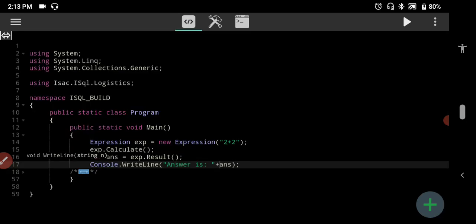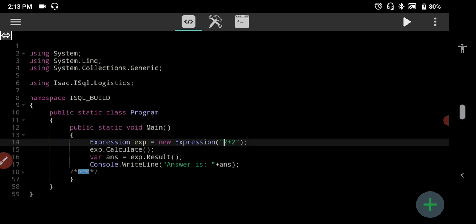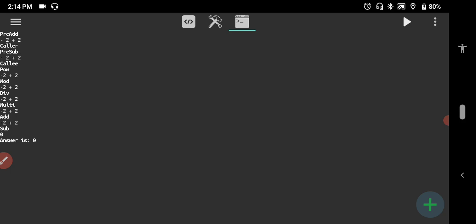So let's see this pre-add and the rest. Let's say we have minus. Once you run it, you're going to see minus 2 plus 4, minus 2 plus 2. You see, there's a space between the minus and 2. So after the pre-sub was called, it now became minus 2. That is solving. So now you can see it's 0.